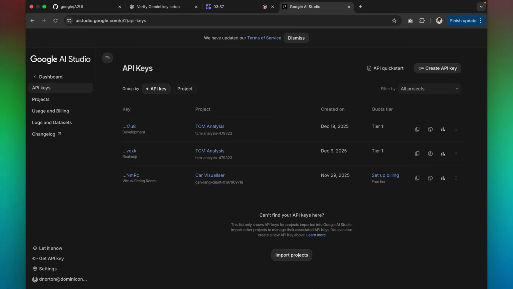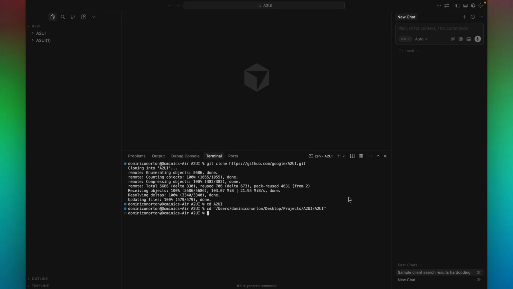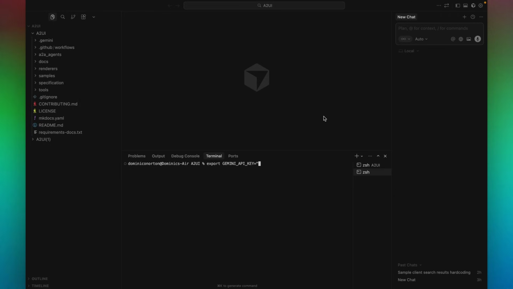and go back to Cursor. What we'll do is we're going to put export, then our Gemini API key, and then our API key. And this is a way for the terminal session to remember our API key so we can use it. If you want something more permanent, you would have to create a config file and then store your API key in the config file.